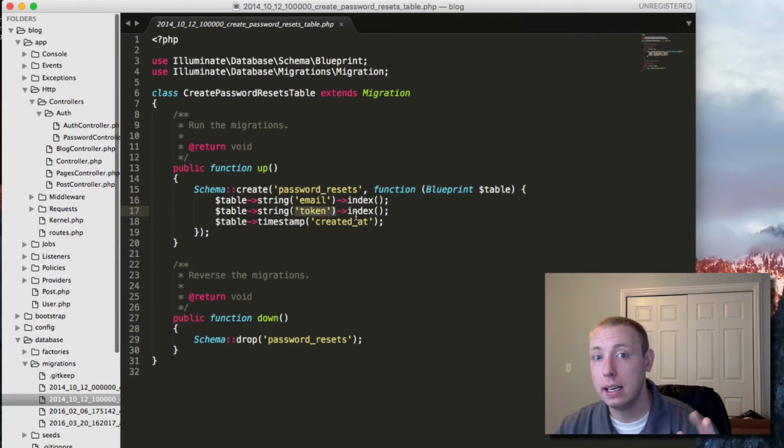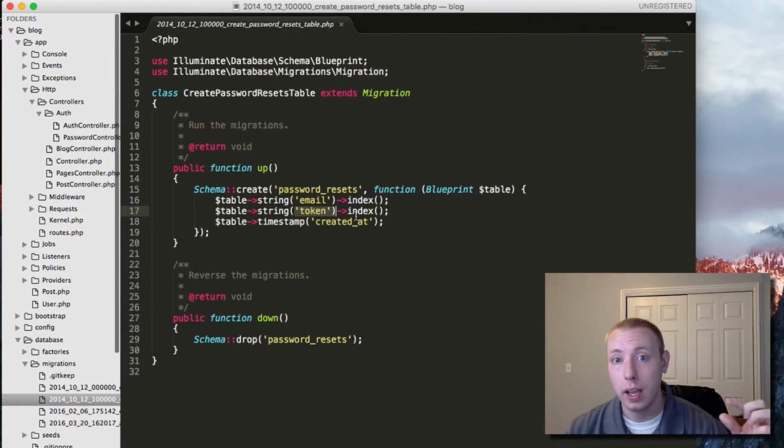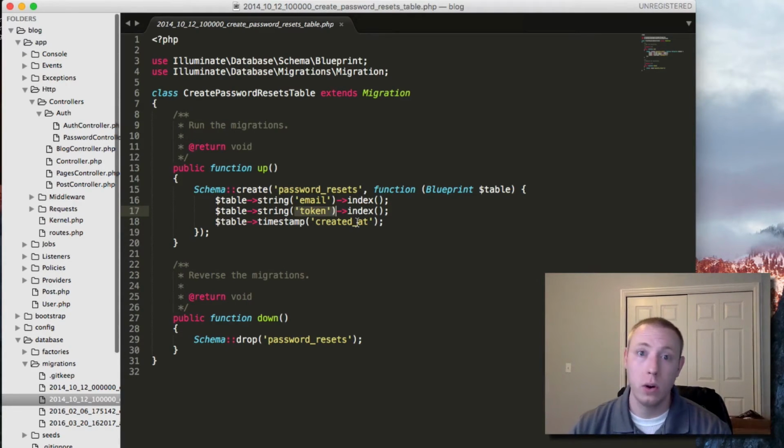You're doing a similar thing here, where when you click that link to reset your password, it's going to compare the token in the URL to the token that's in the database in this column here. If those both match up, then it's going to say, okay, you're valid, you're allowed to reset your password, and then it's going to give you 2 fields to reset your password.